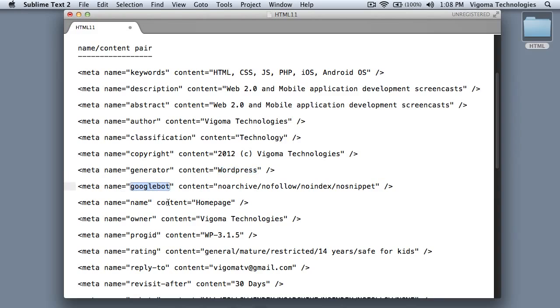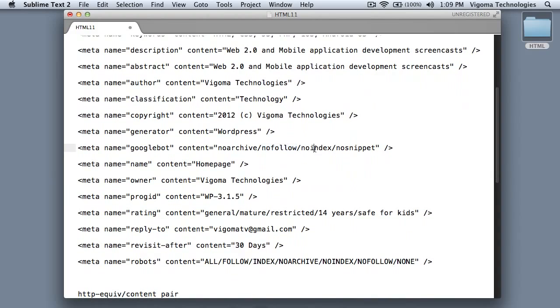Now, if the name is Googlebot, this is specifically to inform the Google search engine about indexing, archiving, and link following rules. If the content is assigned noarchive, this will prevent the Google search engine from archiving the page. If the content attribute is assigned nofollow, the page can be indexed but links cannot be followed. If it is noindex, Google robots should follow links but not index the page. If it is nosnippet, this will prevent the Google search engine from saving the snippets and archiving the document.